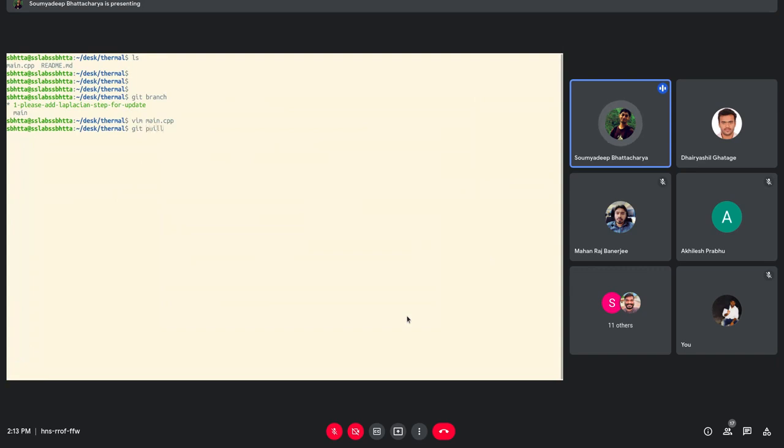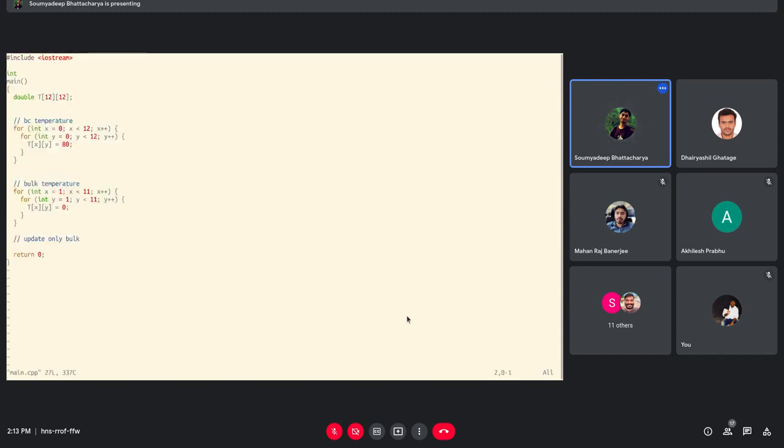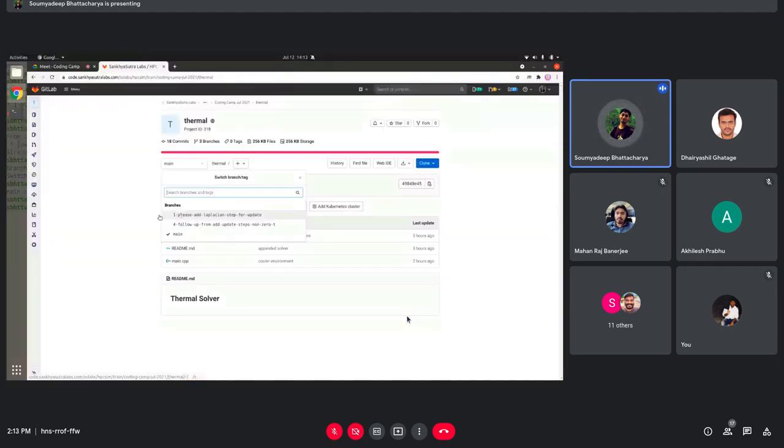So here I'll do a git pull. It will bring in the new branch locally. And then you do a git checkout to the new branch. Okay. And then the task was to change it to, oh crap, this came out from main.